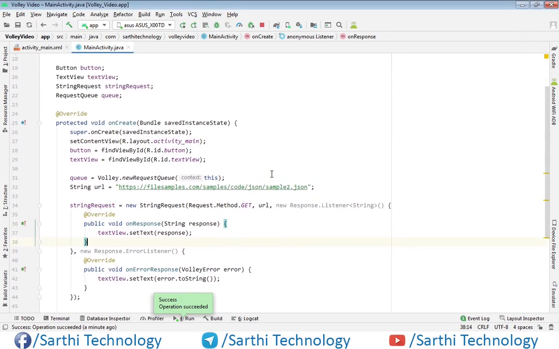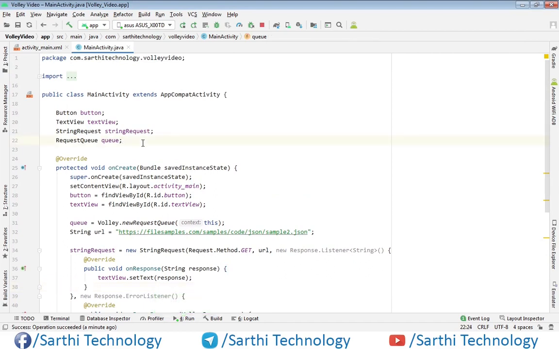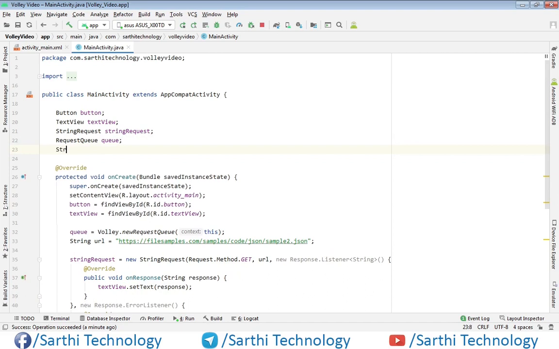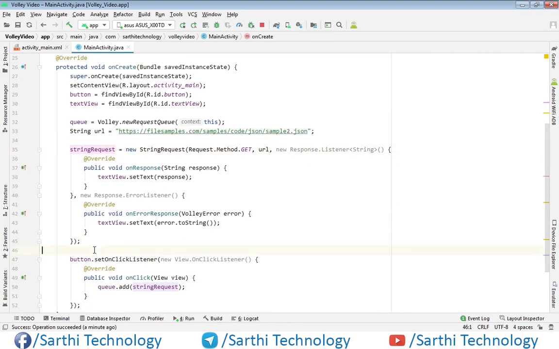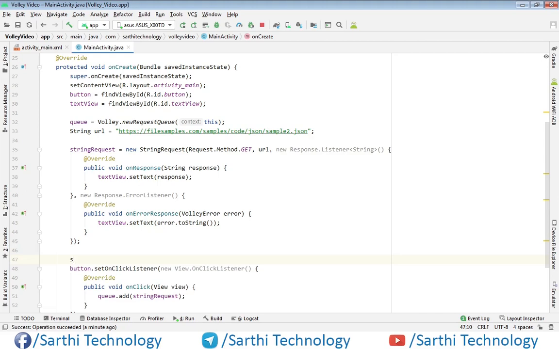So first, what we need to do is create one string object, my tag. Okay, so we have this string my tag. Now the second thing, we need to set this tag in this request. So string request dot set tag, and here my tag. So the tag is set in this request.